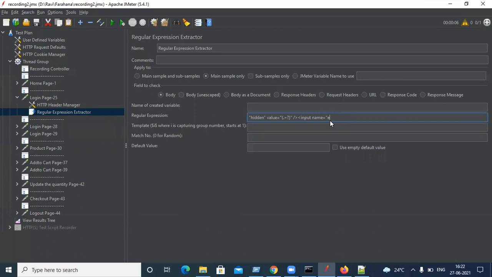So this extractor will help us to pick it up. What does it mean? JMeter will pick up the value based on the expression. So we need to use that value, the output of this expression, right? So we should store it somewhere, correct? That's where the name of the created variable comes in. You can give any name to identify it. So I will give session token.